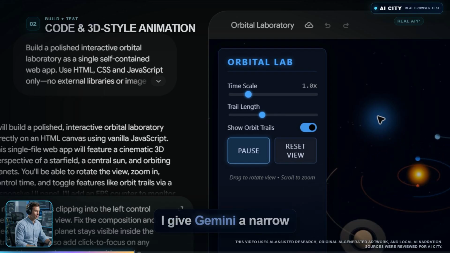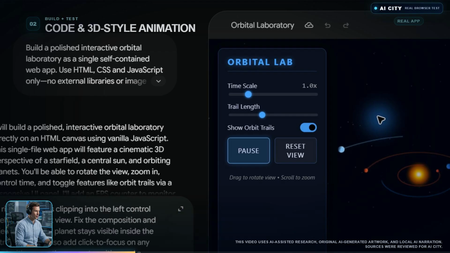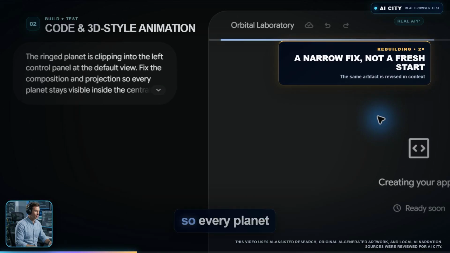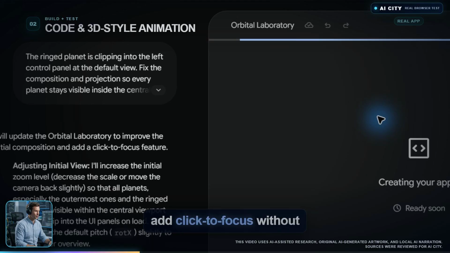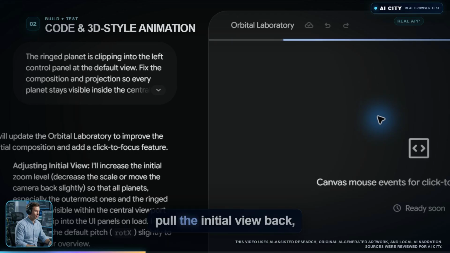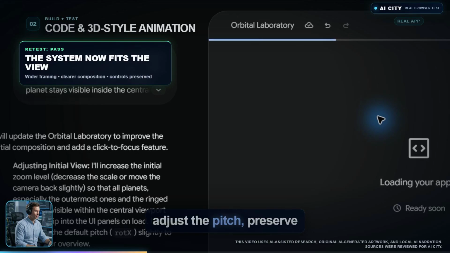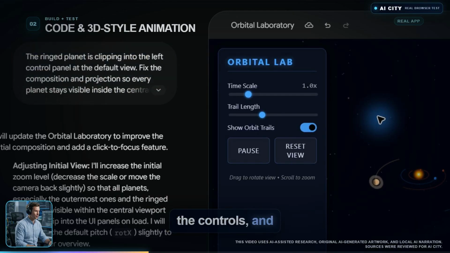Instead, I give Gemini a narrow correction: fix the composition and projection so every planet stays inside the central viewport, and add click to focus without flattening the design. Gemini rebuilds the app and explains the intended changes: pull the initial view back, adjust the pitch, preserve the controls, and improve focus behavior. The important proof is the next preview.